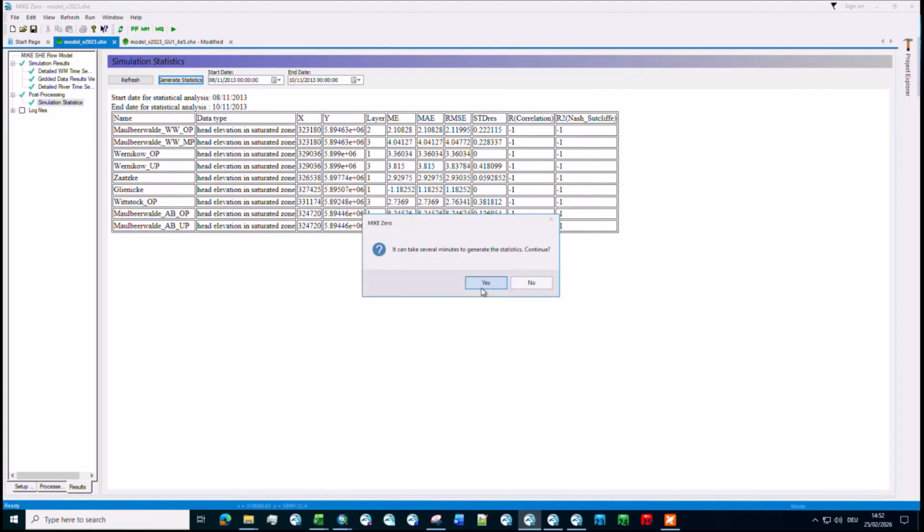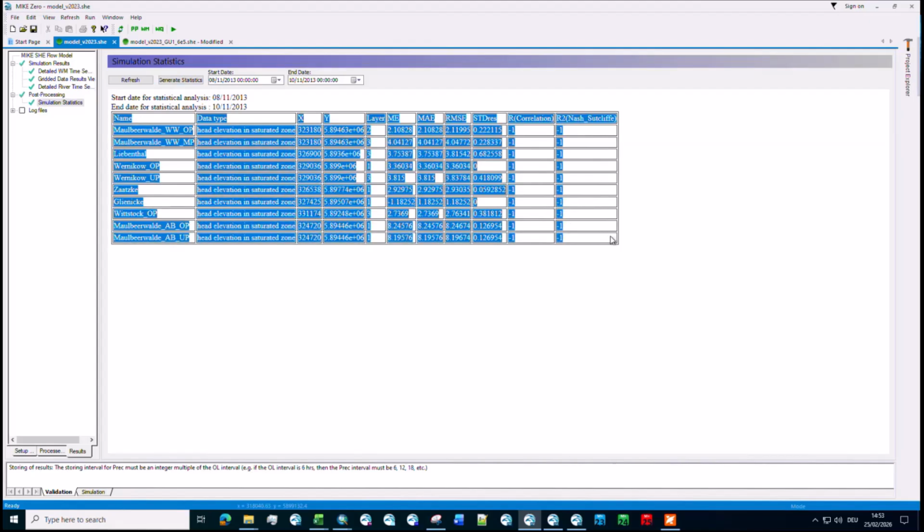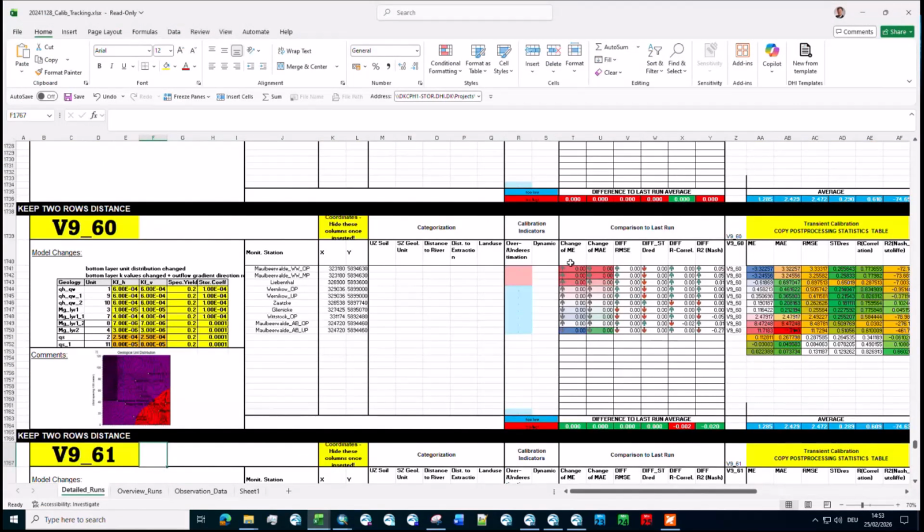Generate statistics. It takes several minutes, not for this case. And then you have here this table. And you can copy paste the values from this table into the prepared Excel sheet and paste the values over these ones.